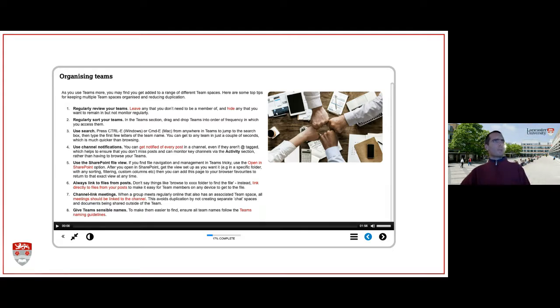One of the most common complaints now Teams use has taken off has been, well, how do I keep team spaces organised? Because I'm in about 100 teams and I don't know how to keep them organised. Well, these were our top tips around keeping multiple team spaces organised and reducing duplication. So some fairly simple stuff in here, and then some more sort of expert tips as well. But we found this to be very, very helpful to send out to those people who are really struggling with that idea that Teams is taking over my life.